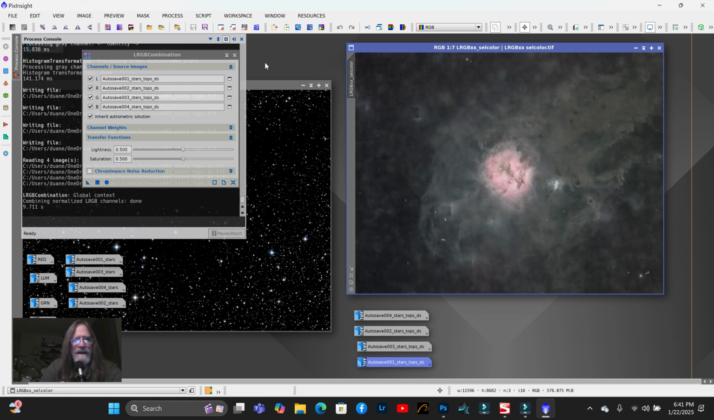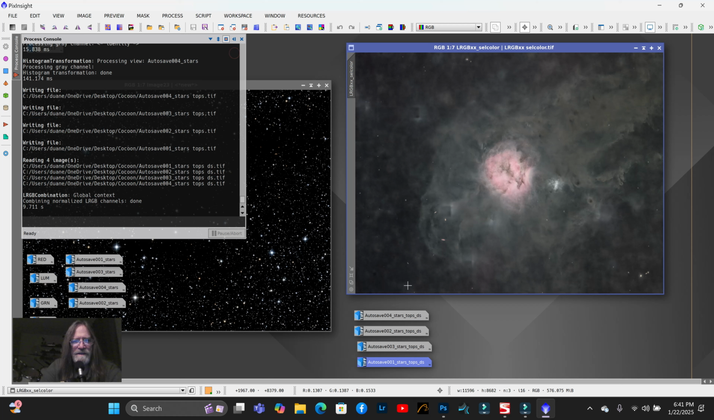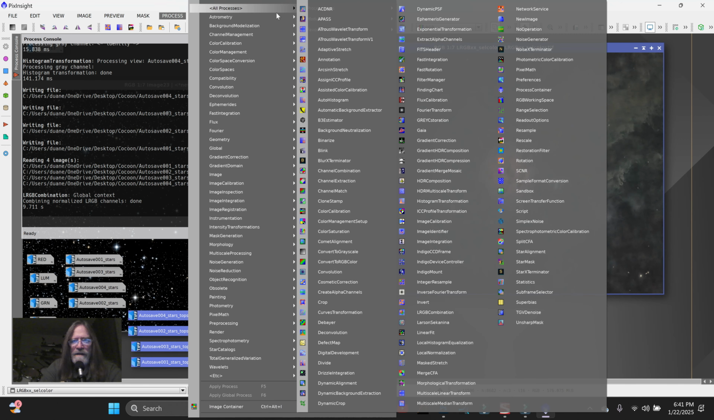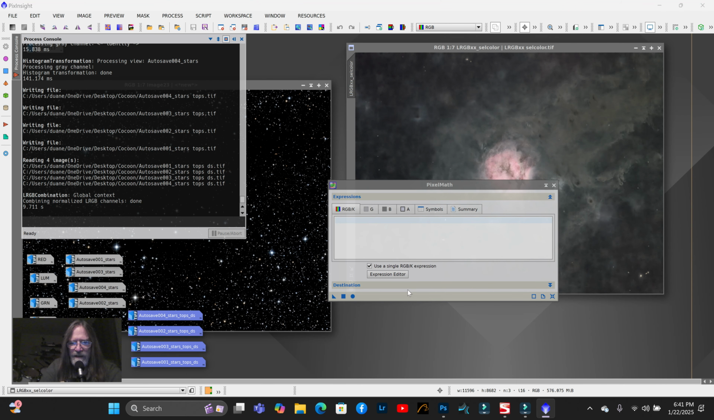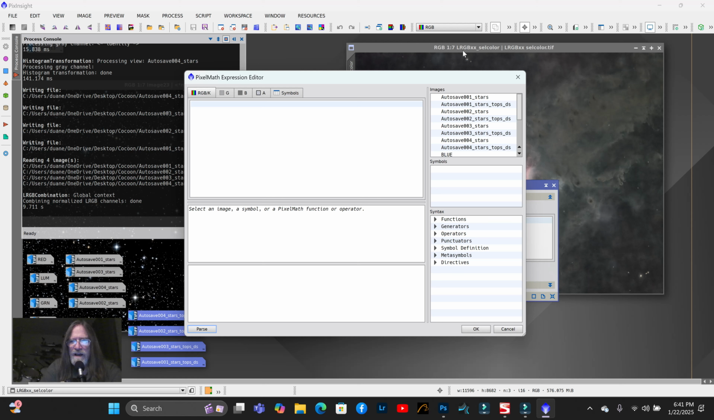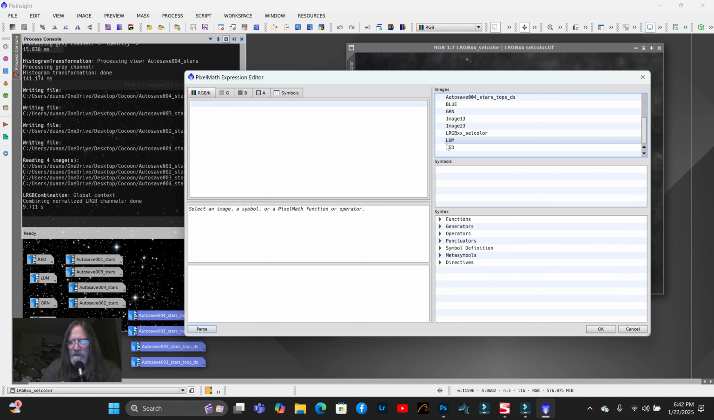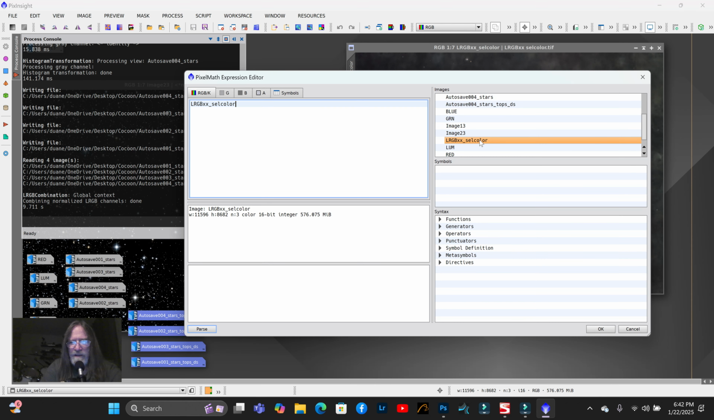All right, so we're going to go ahead and combine these now as the last step. We're done with this. Combine them in PixInsight, PixelMath. Process, all processes, and then we're going to go to PixelMath. There we are. Hit expression editor, find our files. We got LRGBXX. Sometimes it helps to branch this out over this way so you can see if you've got long file names here. And where's our XX at? There it is. Double click.